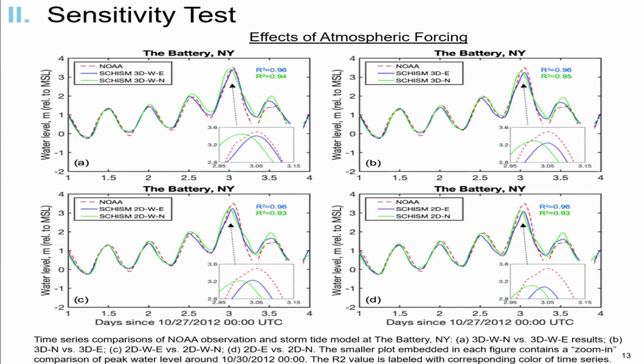So the second part of the talk is about the sensitivity test. And we have three factors. One is 2D versus 3D formulation. Number two is coupling with wave or without wave. And then the atmospheric forcing using ECMWF versus NAM. So in here, this figure is using the Battery in New York as an example.